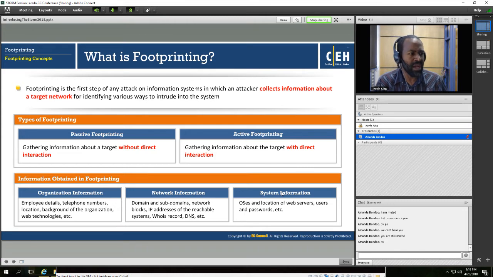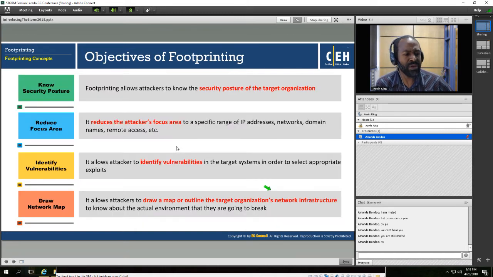The first thing is footprinting. Footprinting is the first step of any attack, right? It collects information about the target network and talks about different ways to intrude into them, passive and active footprinting. We talked about that a little bit already, where we gather organization, network, and system information. The Storm can be used for part of that, but it's not its primary role. The primary role comes in the next part, which we'll talk about in a moment. But it can be used in footprinting. We'll talk about how it can be.